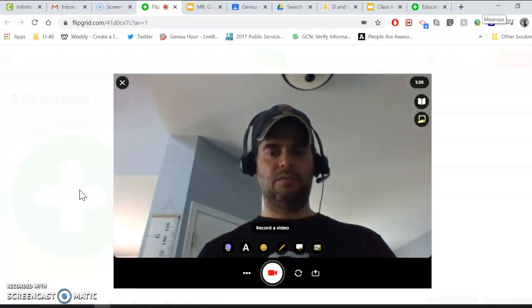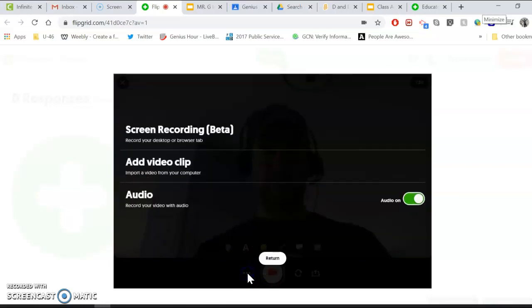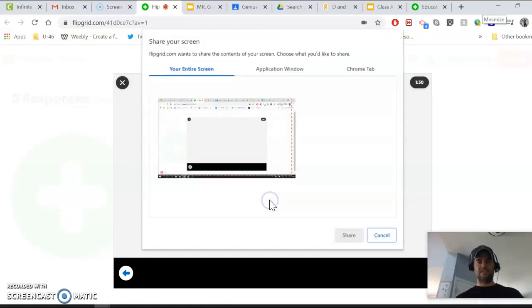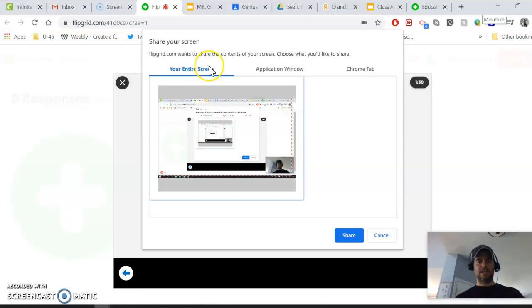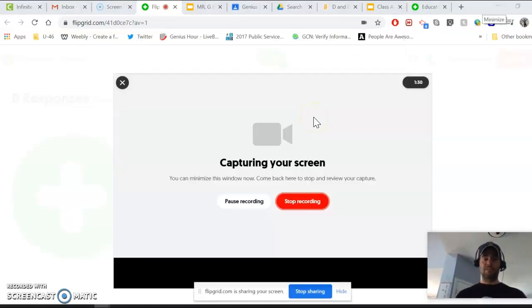So you respond the same way you normally would do, except these three lovely dots. Look at this, screen recording beta. So I can now select that and then click start screen recording. I'm going to click on this entire screen option for now and click share. You could do application window, which might be even better.